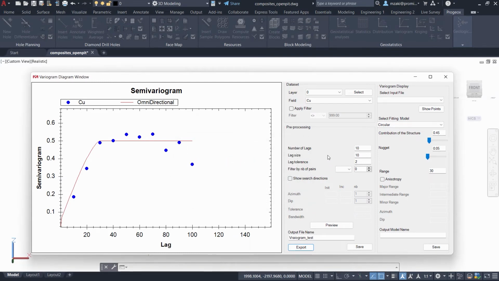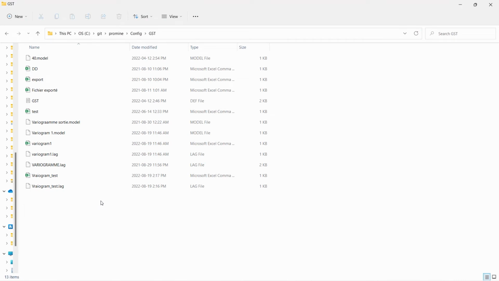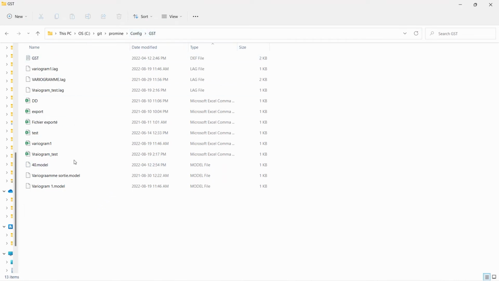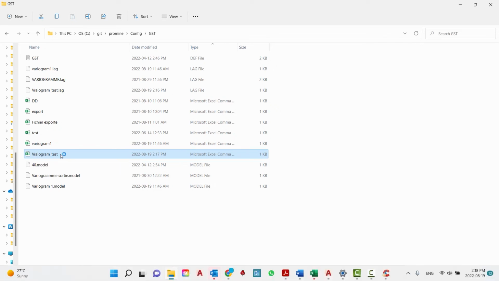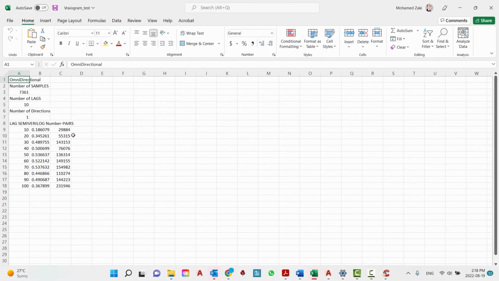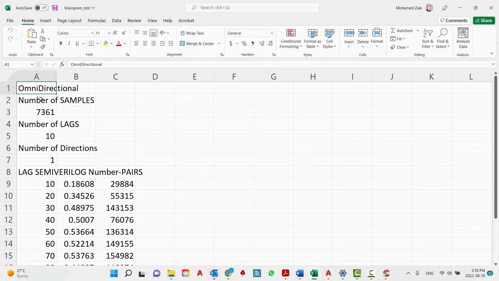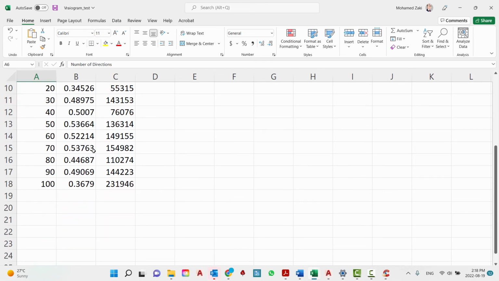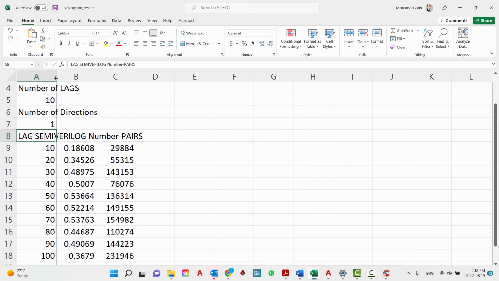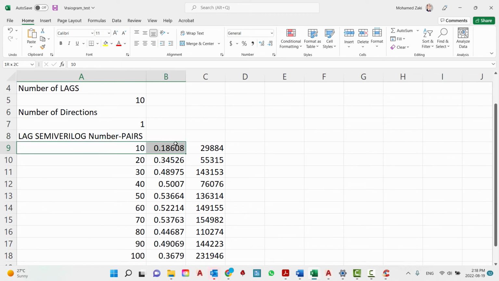We're going to open our folder and have a look at this. As we can see here in our config GST, we have all our files. The one that we just exported is found right here, variogram_test. And our CSV has the same name, variogram_test. Let's open that file and have a look at it. As we can see here, we have an omnidirectional method. We have the number of samples, the number of lags, the number of directions is 1, and we also get the values for each distance here.